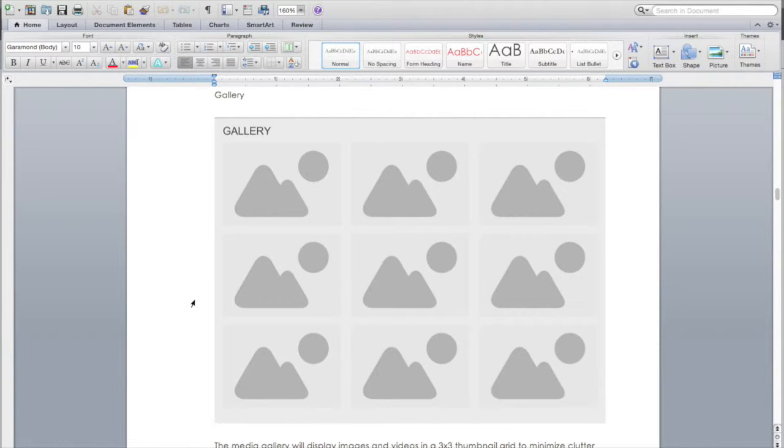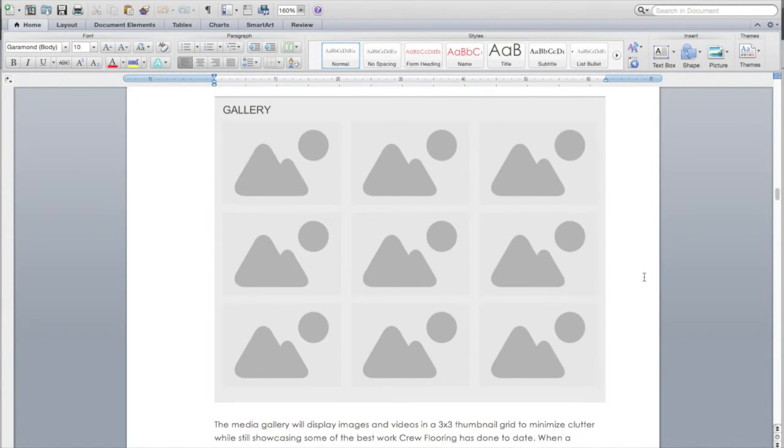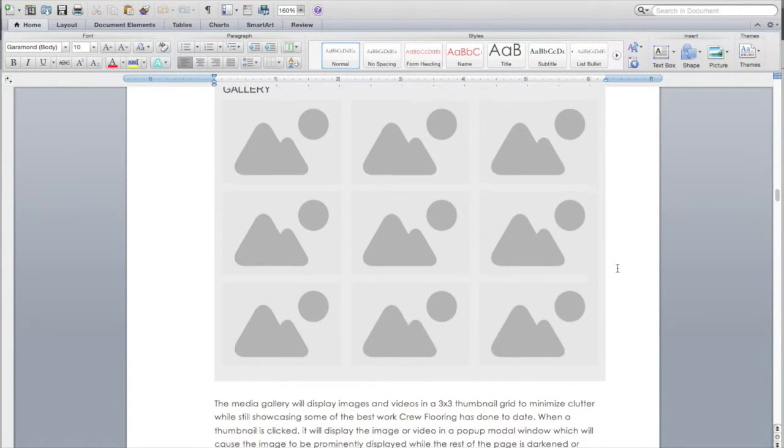We want them to be able to see the best of the best, with honors, and make their decision: now that we've seen a couple of pictures, we know that they do great work. Let's move on to hiring them, or in the case of the website, learning more about the company, which reinforces their desire to hire Crew Flooring to do their next project.